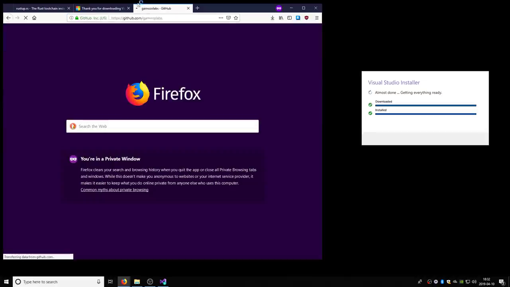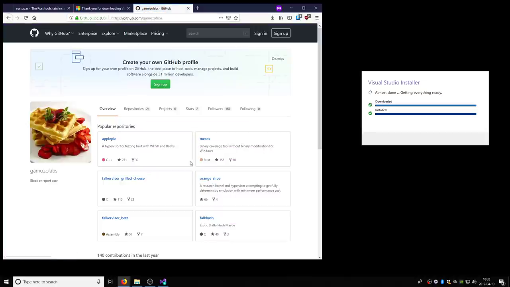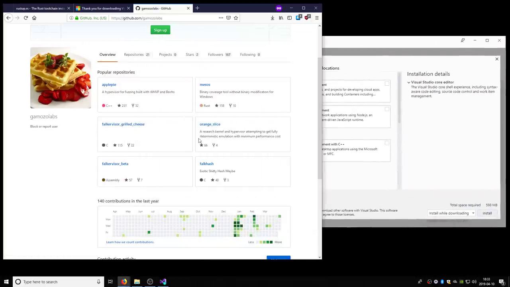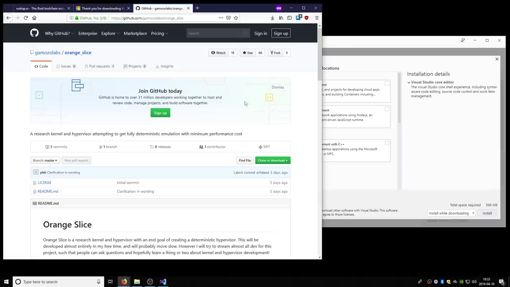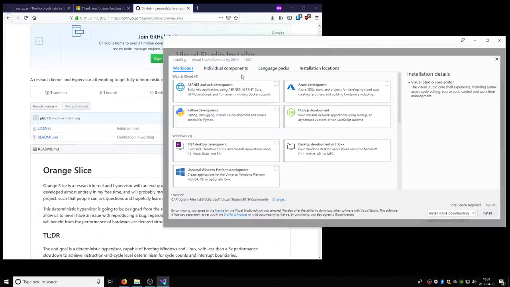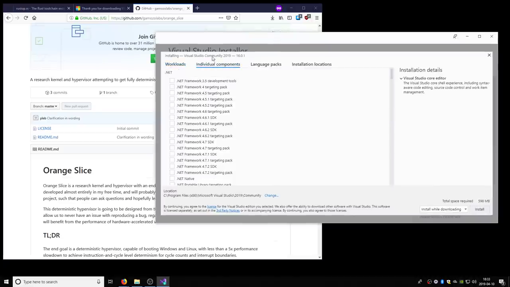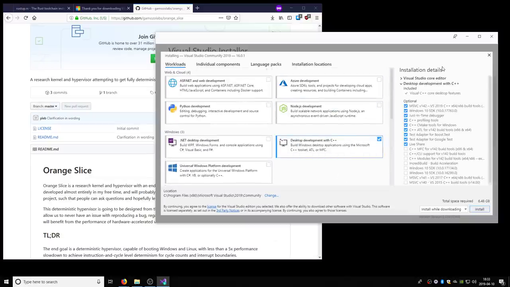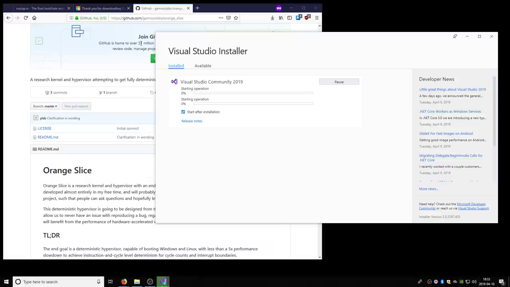You'll notice this is a gaming computer, and all of my links are to World of Warcraft, which I've been playing a lot in the past couple days. So this is called Orange Slice. And let me select this. So for Visual Studio, basically I only ever install the desktop C++ environment. That's really all I need, so I'm just going to install that.